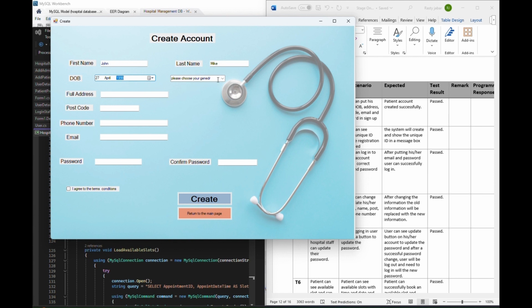1998, that's my date of birth, male, and the address is just a random address, 32 London Road, S1 7HB, phone number 07212, email john at John, let's put John Mike, gmail.com.